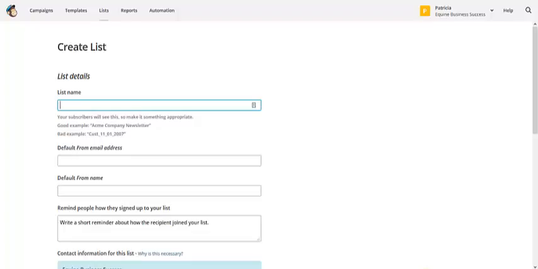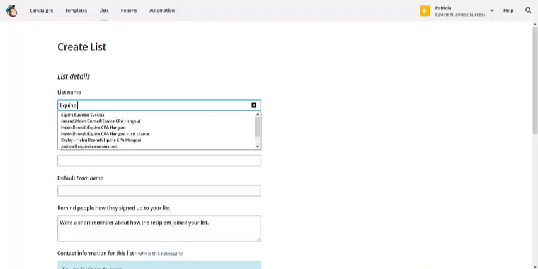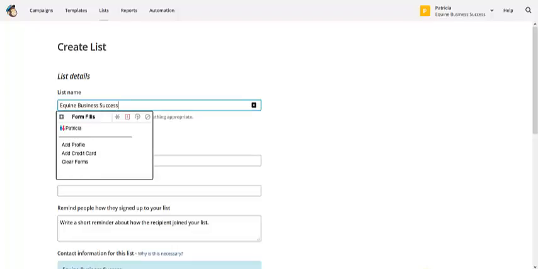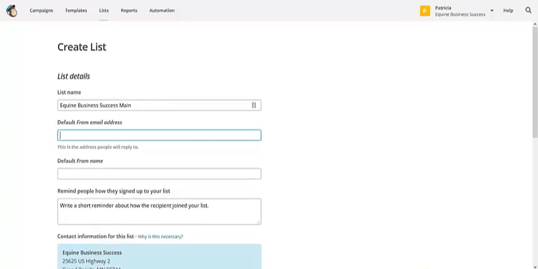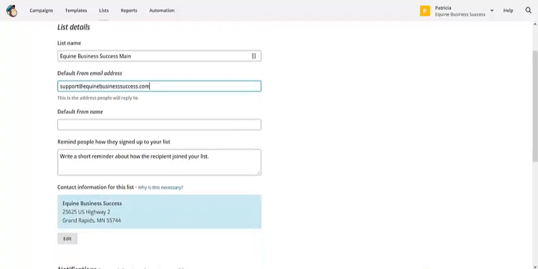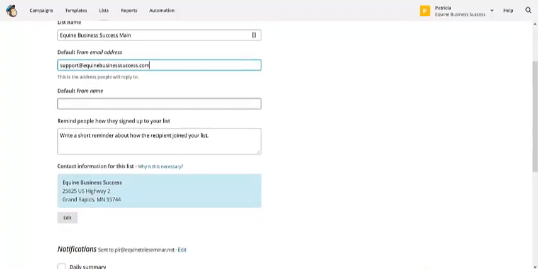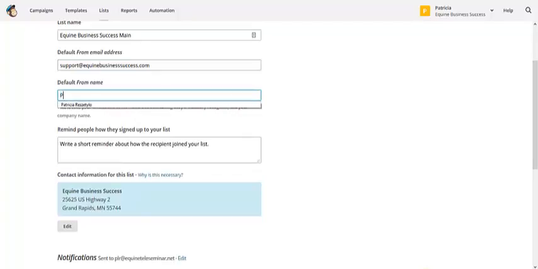Okay. Subscribers are going to see this, so make sure it's appropriate. So I'm going to call this the Equine Business Success main. I like to have a main list. The default from email address, which is the address that people will reply to. Okay. I use support at Equine Business Success because that goes over to my help desk so stuff doesn't get lost. Default from name. I like to use my name.